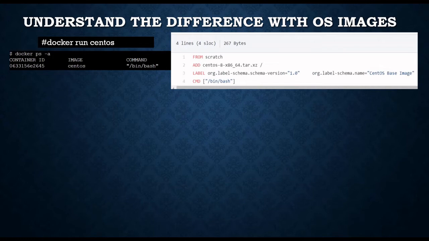So here in this case for CentOS, it's bin bash. It is expecting some command to be passed from outside, or you use this image as a base image and build your own image. But in a normal environment where we only use CentOS, we are not passing any extra parameter, and that's why it is getting exited.